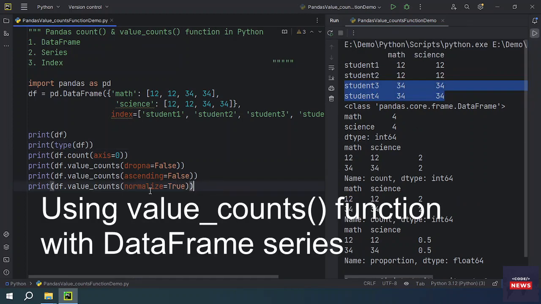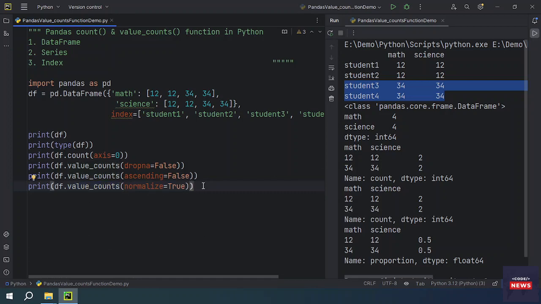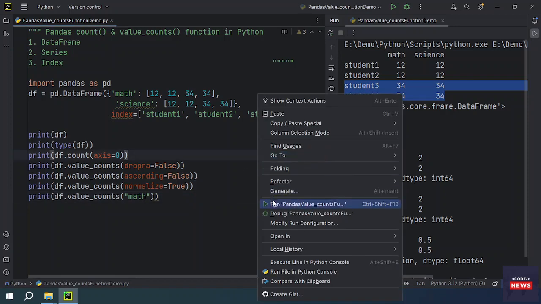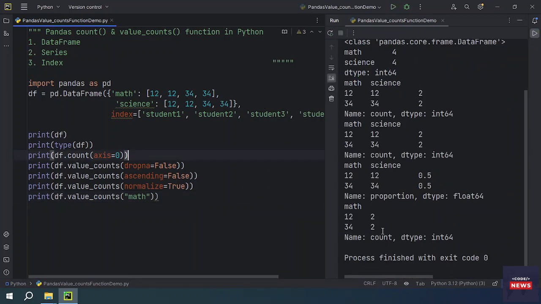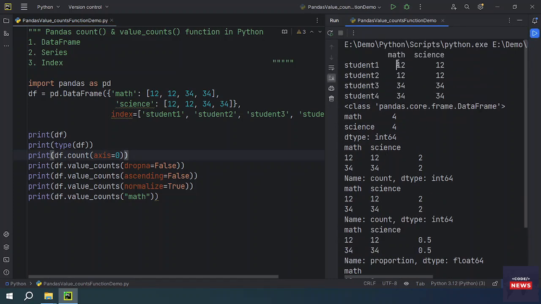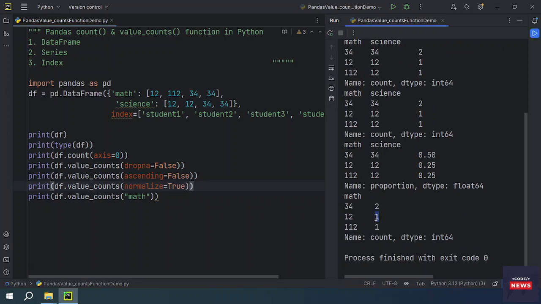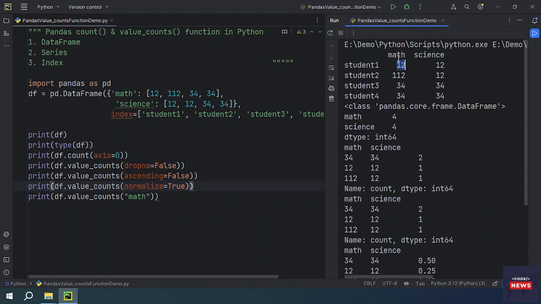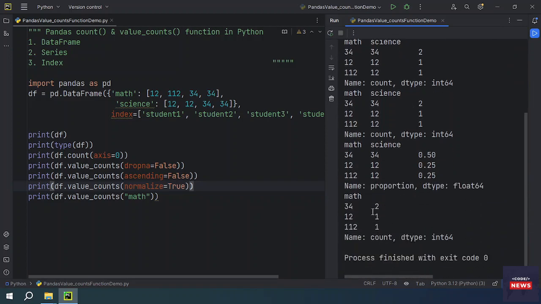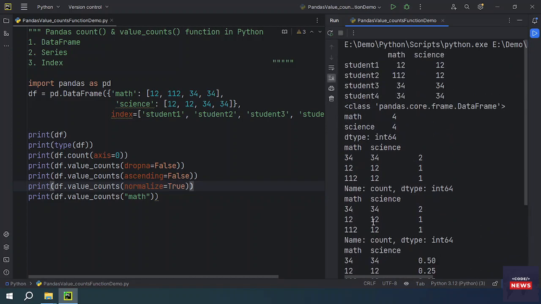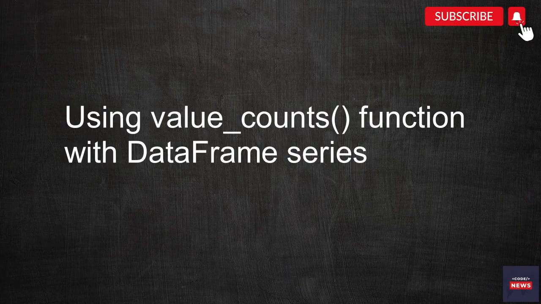If you want to apply this value count on a particular series, that is also possible. For example, math, so that will count. If you run the program, it will only count maths, how many rows are duplicate. If you see, 12 is twice, 34 is twice in math. If you change the data, let me make it 1 1 2, so 12 would be 1, because 12 is only once here in this data, 34 is twice, 34 has 2, 12 has 1, and 112 has 1.